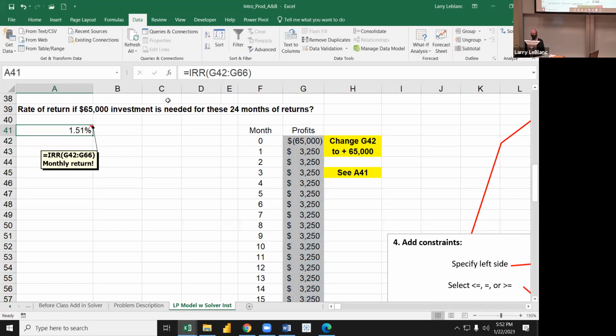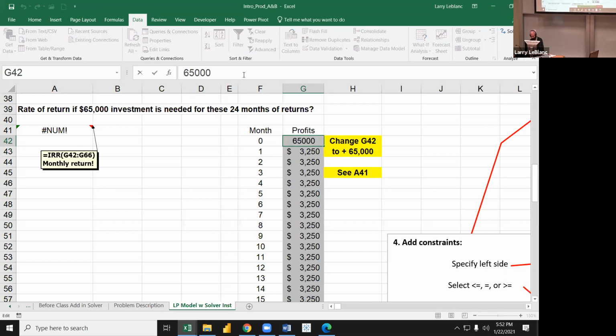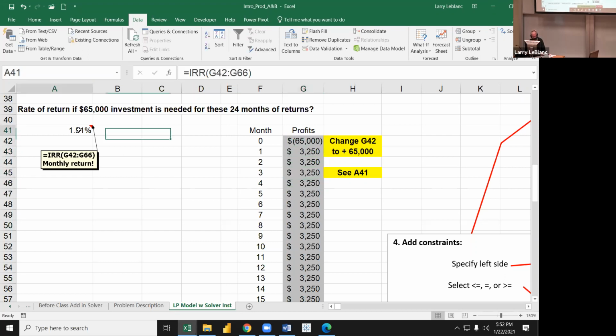1.5% per month, which is outstanding. That compounds to around 20% per year. Try solving this problem without the minus sign. What's my rate of return if I have the privilege of giving you $65,000 right now, and I have the further privilege of giving you $3,250 at the end of each of the next 24 months? That's a pretty bad deal for me. I better put this minus 65. You give me 65 and I'll give you 3250. The implied interest rate per compounding period is 1.5%.